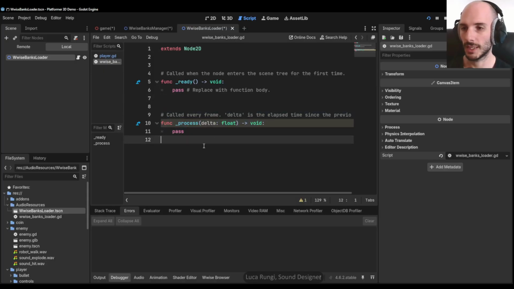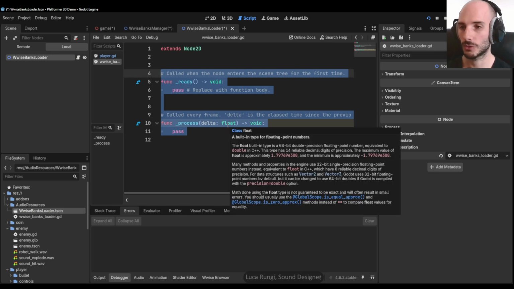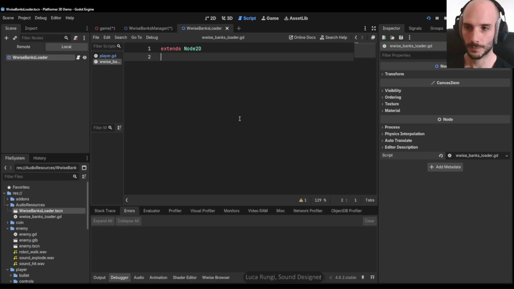We don't need to do anything on tick. And we don't need anything on ready either, because we are going to load the banks on enter tree. If you load the bank on ready and the sounds also start on ready, Wwise is going to give you errors because you're trying to load the bank and play the sounds included in said bank at the same time, which is not good. So we don't need any of those actually. Let's start from a clean slate.